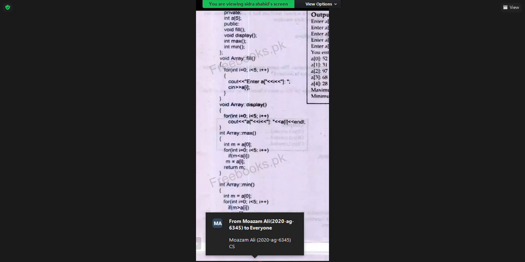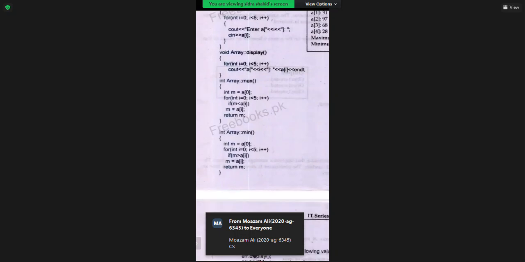Okay, now come to the main function. Array arr, this is the object name. Then we are calling arr.fill to fill the values of the data members, the array of 5 digits above. Then the display function is being used. Then maximum value is equal to arr.maximum is being executed. What will happen here? The max function will return the maximum value, and that maximum value will be displayed here in the cout statement. Maximum value is equal to whatever value is returned from there will be displayed. And in the same way, the minimum function will also work.